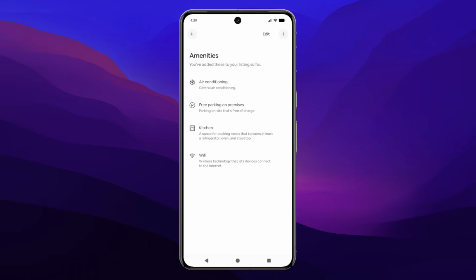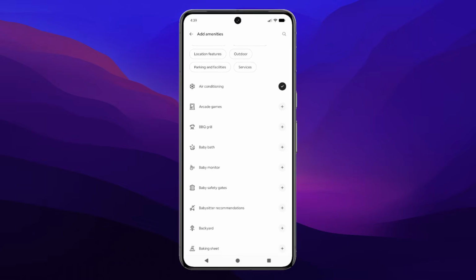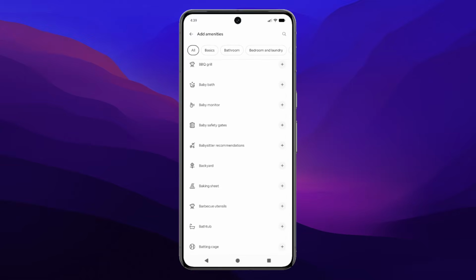If you want to add brand new amenities that aren't currently listed, tap the plus icon in the upper right corner. This opens up a full list of available amenities you can add to your property. Then simply tap the plus icon beside any amenity you want to include. You can add as many as you like, whether it's a pool, gym access, or a workspace. Each addition helps your listing stand out and attract the right guests.